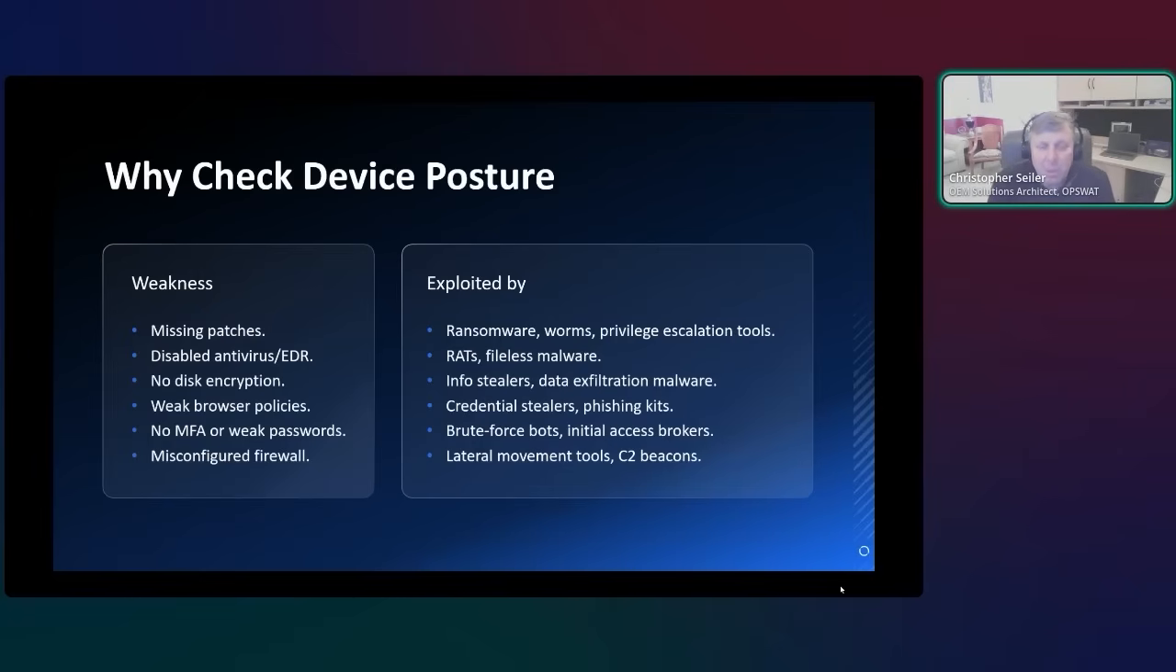You need to be able to validate that your machine is not going to be at risk of actually disclosing this information to an outside resource. So, if we look at some of the capabilities here, if we look at device posture, for instance, one of the things we want to check is to see if there's missing patches. And if you look on the other side, it says if we don't have our patches up to date, we could be exploited by ransomware, privilege escalation tools, etc.